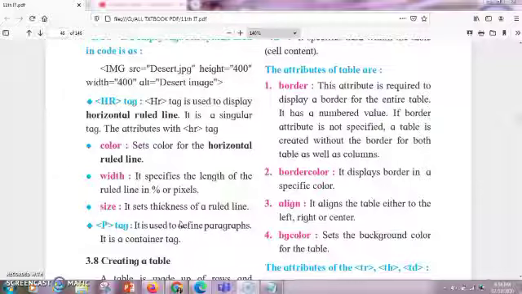HR tag. You can even change the color of the line. Also, you can change the thickness of the line. You can make the line broader, or you can reduce it and make it a thin line. So these are the things which you can do with the help of the HR tag.